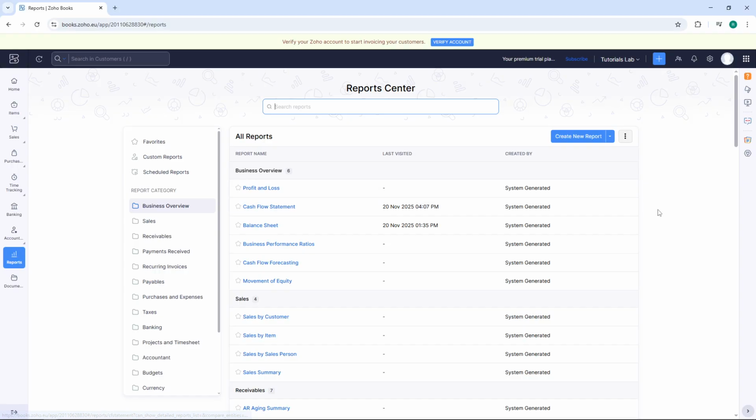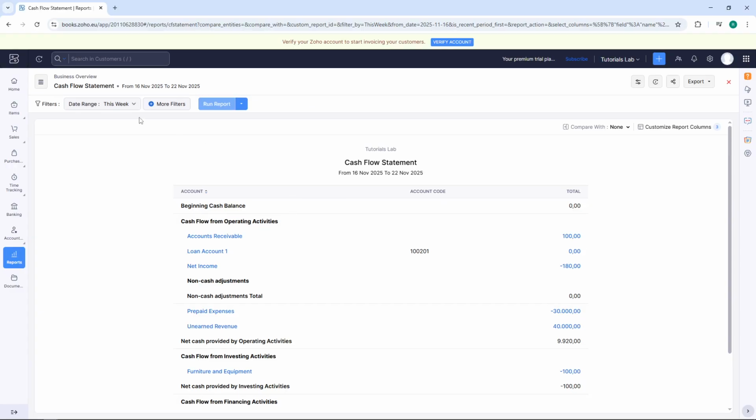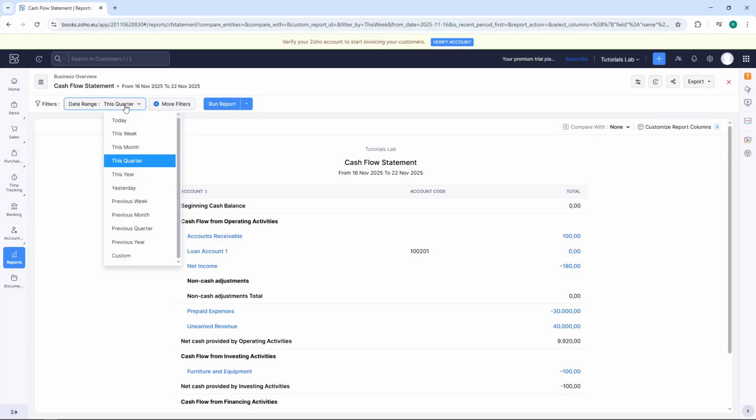For this tutorial, we'll focus on the cash flow statement, which shows how money moves in and out of your business over a specific period. Next, you need to define the date range for your report. Zoho Books offers preset options like this month or last quarter, or you can enter specific custom dates to match your exact reporting needs. This flexibility allows you to analyze any time period that's relevant to your business.